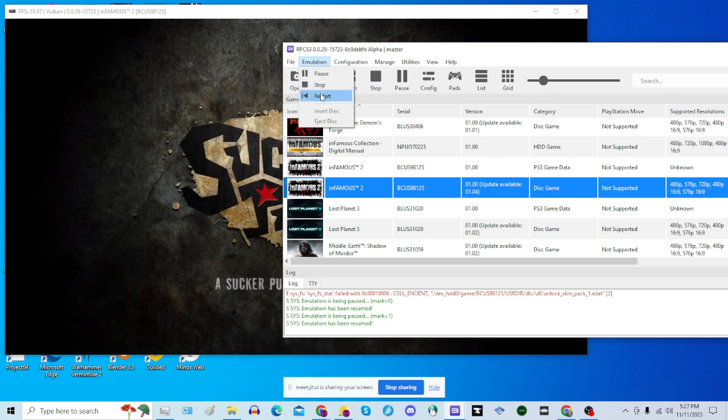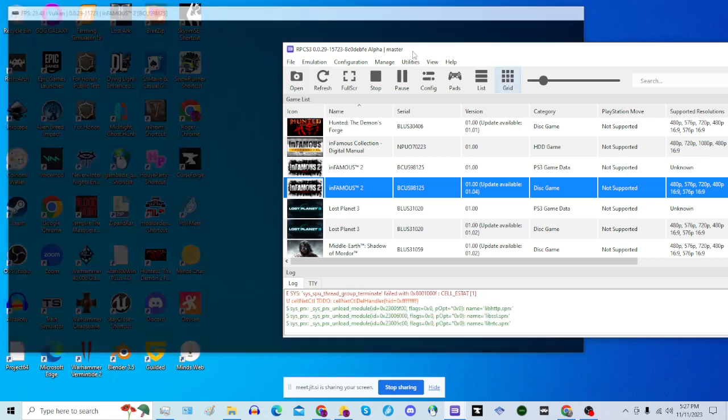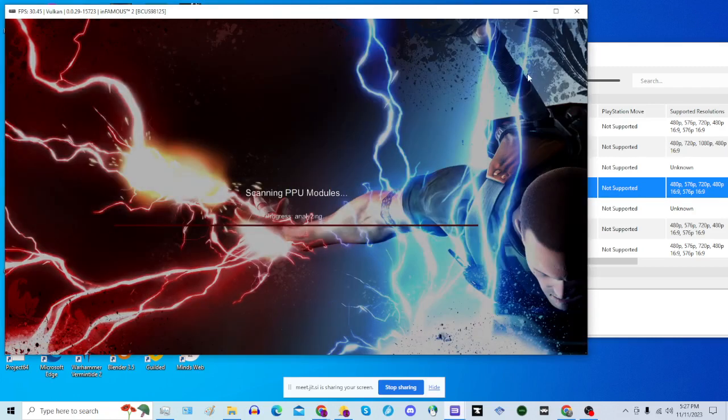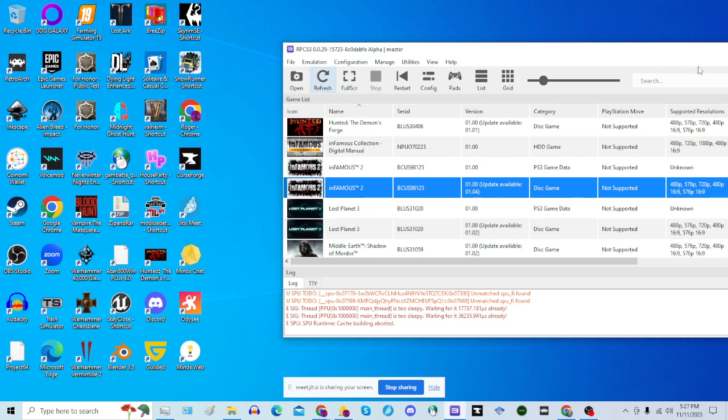Yeah, you pause on Minecraft, you're going to die regardless. Now if I want to restart it, I hit restart, and it just restarts the whole game over right there in emulation. And then it has to stop. You can stop the game too.